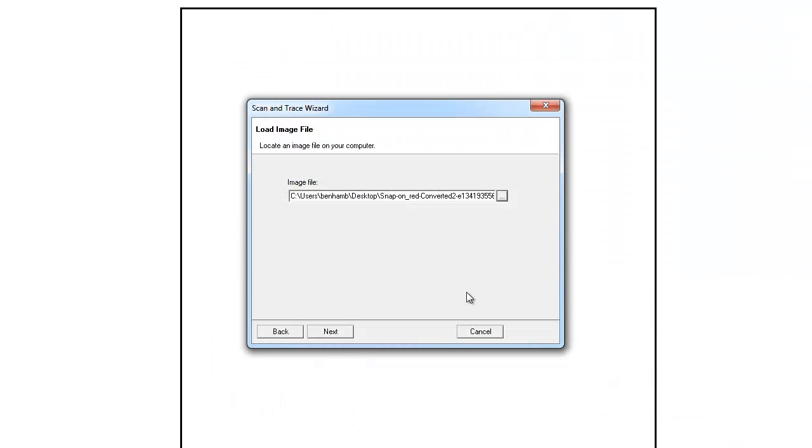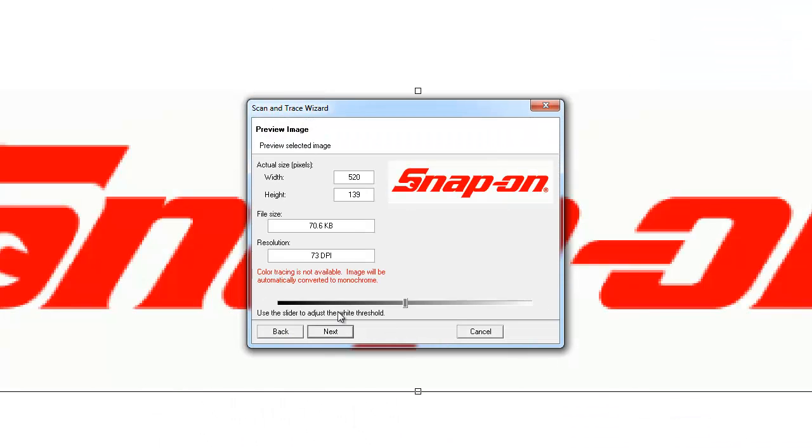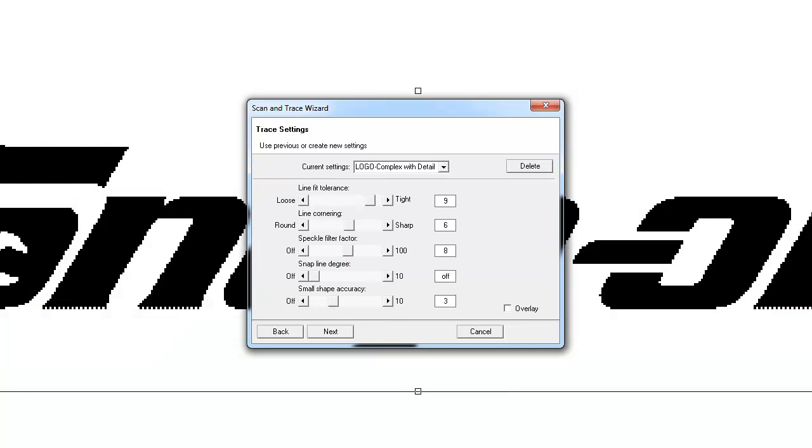I'll hit open. Next. This is where you click in here and you kind of find that threshold. You kind of got to look at it a little bit because it's kind of hard to see what it looks like. If you start clicking on there, you don't get anything. You click over here, you get a little too much detail. So you kind of want to find something in a happy medium there. And then hit next. You can see how kind of jagged this image looks like.